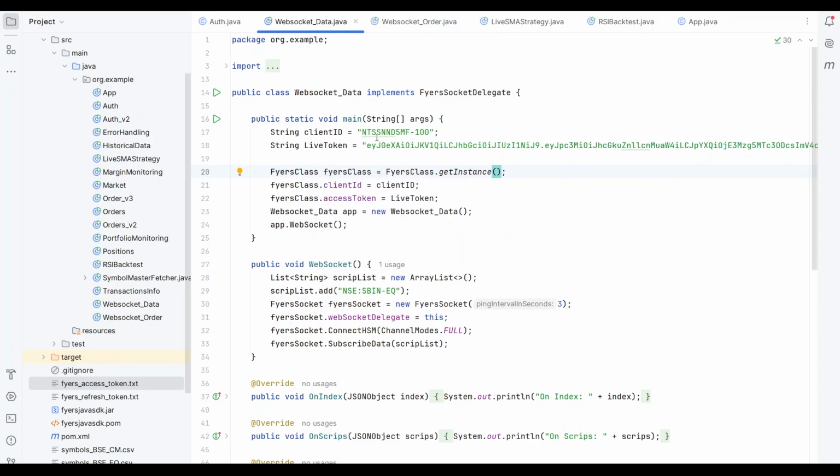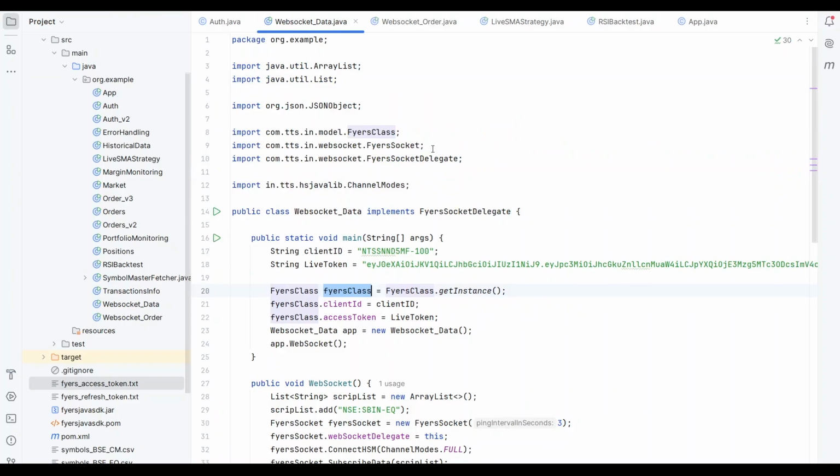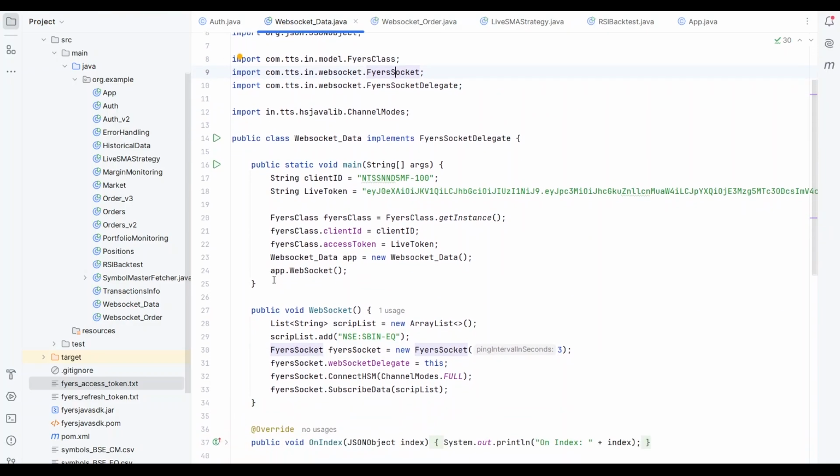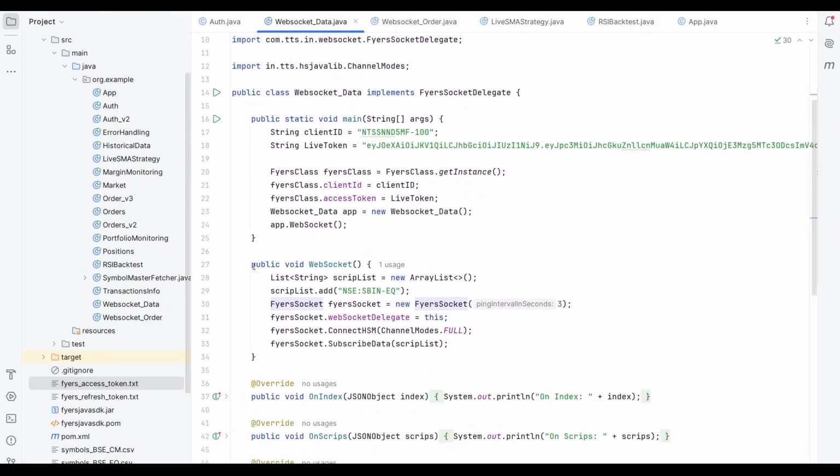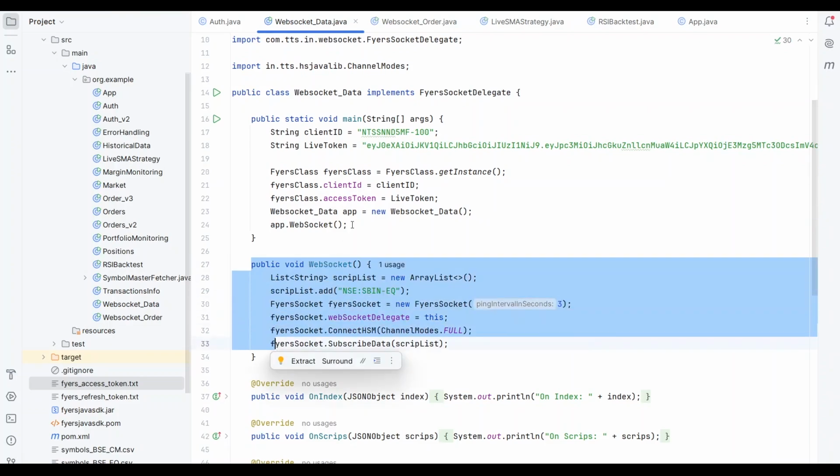So this is the code. I have added the client ID, then I've added the access token, and I've created the app, the FYERS class app. Again, like I said, in this we will be using this FYERS WebSocket library also. So this is a new library which we have not used so far, but we will have to use it in this example. Now this is the WebSocket that we will be using.